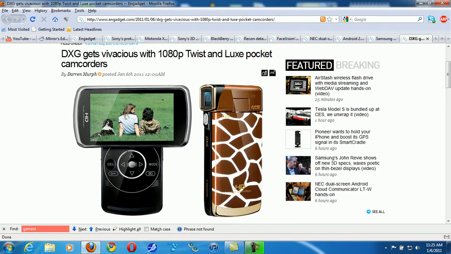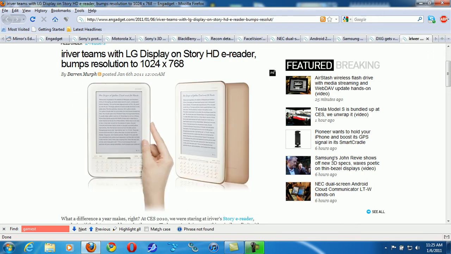Now here we have a DXG Vicarious. Well, I don't even know how to pronounce it. 1080p. This just looks weird. It looks like an Android device mixed with an iPod video classic player, whatever. For some reason this looks weird to me.